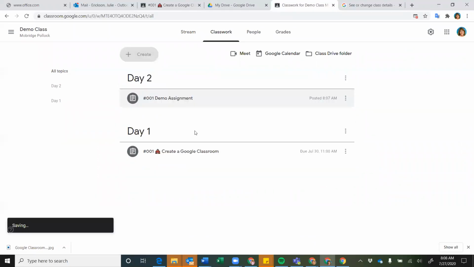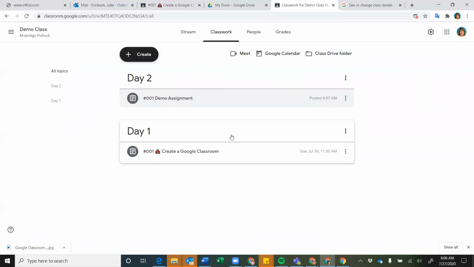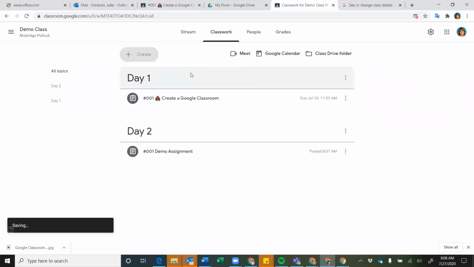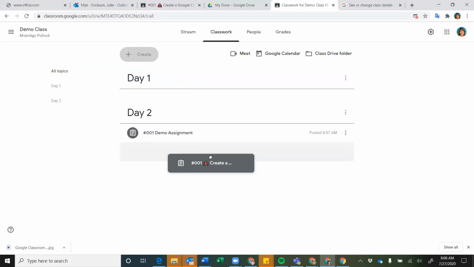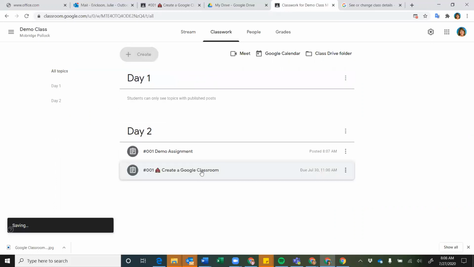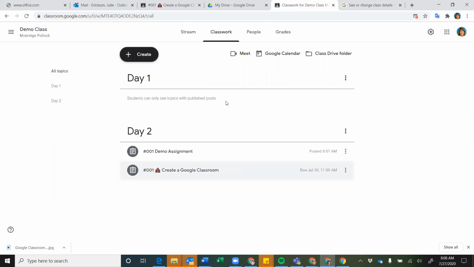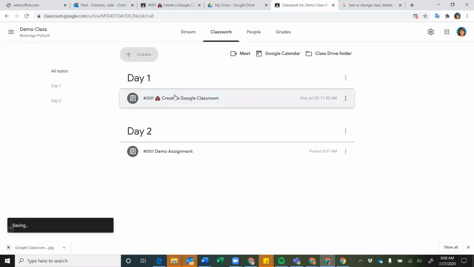I can just drag and drop my demo assignment wherever I want. I can also drag and drop my topics around. I can drag and drop my assignments around. So I have a lot of options for moving resources and not having to go back in and edit if I forgot. So that's really nice. I don't have to think about that.